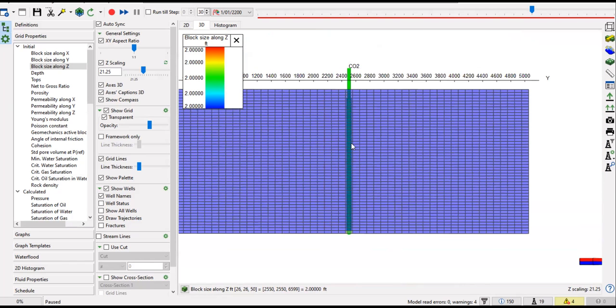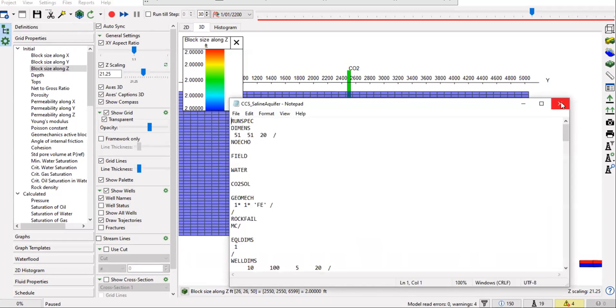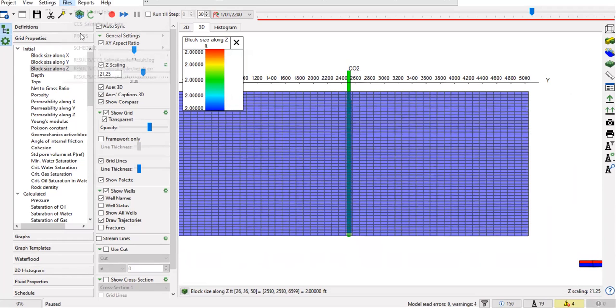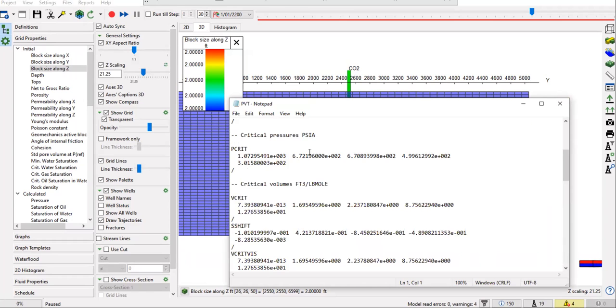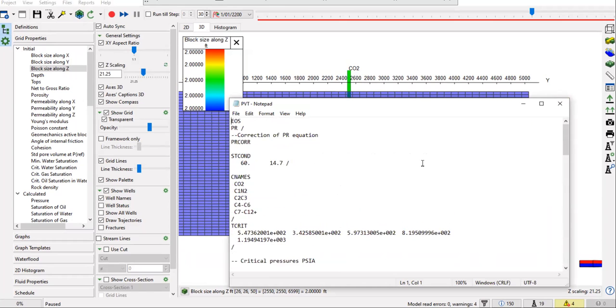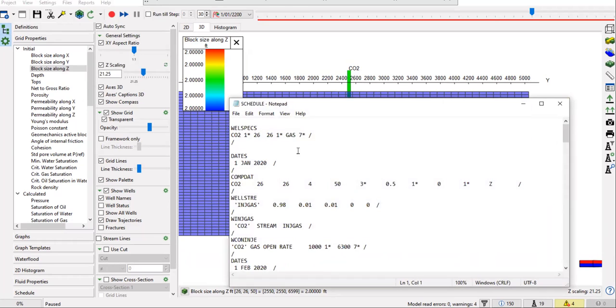Okay, now we want to reduce the number of grid blocks in Z direction to just 20. Okay, and let's do that. Oh, not this one. Go to schedule, props, nothing to change. So okay for props. The main thing is, of course, the schedule.